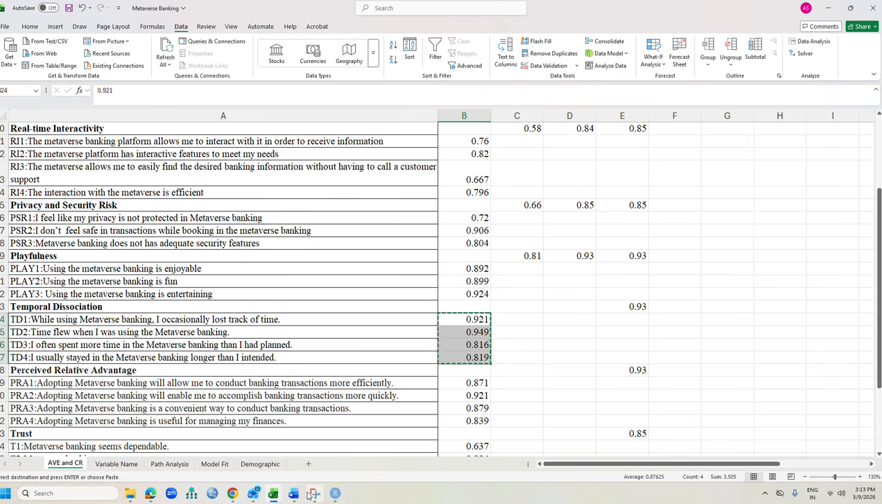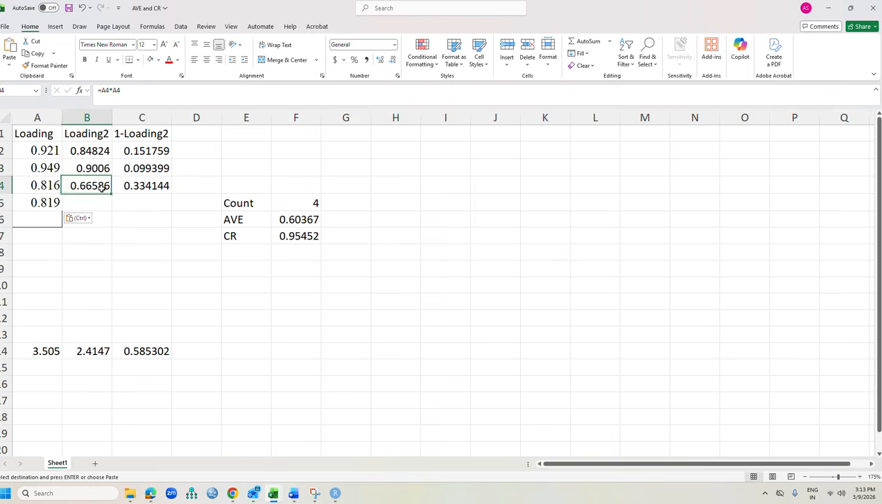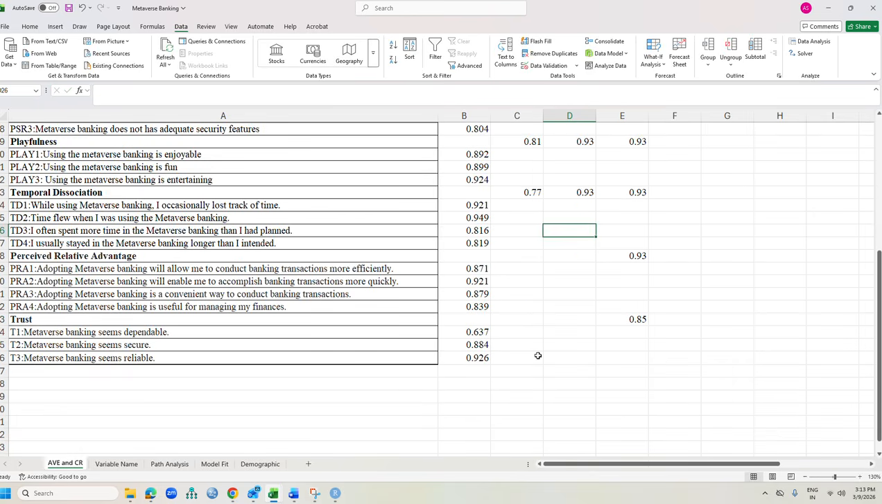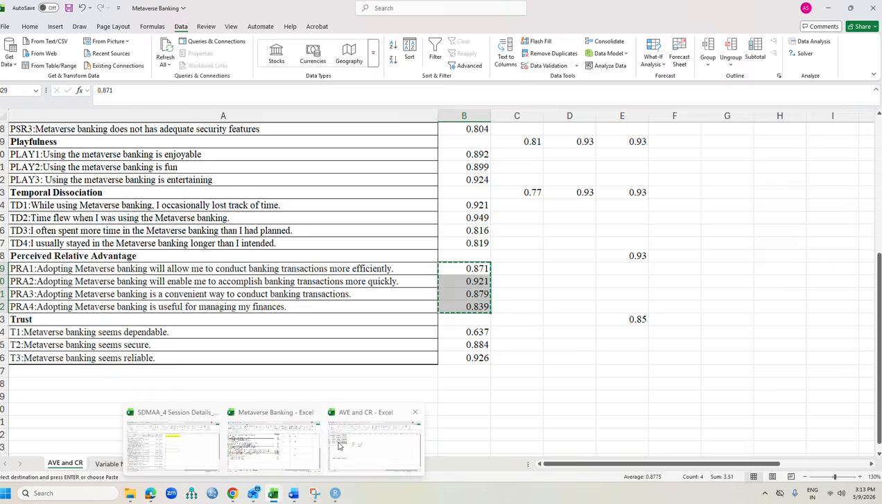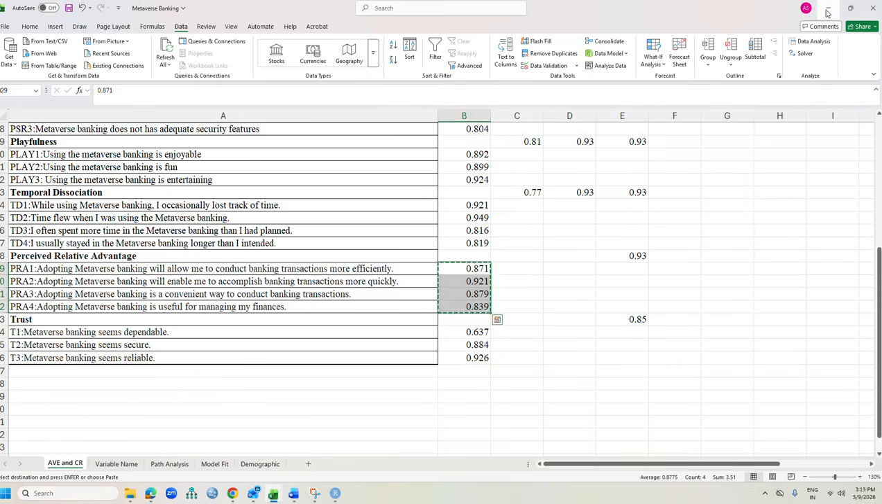Then next we have disassociation. I will go to the AVE CR sheet and paste it, and then you have to drag it down, and I get 0.77 and 0.93. Then next we have perceived relative advantage. I'll copy it, go here, and paste it here. It's giving 0.77 and 0.93.